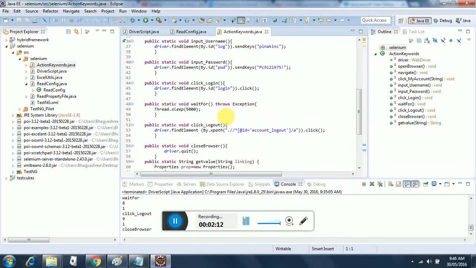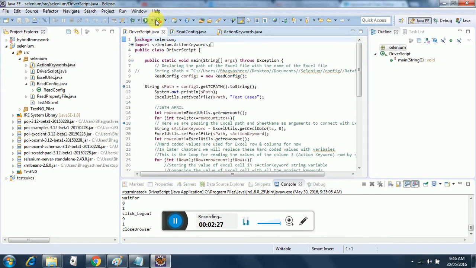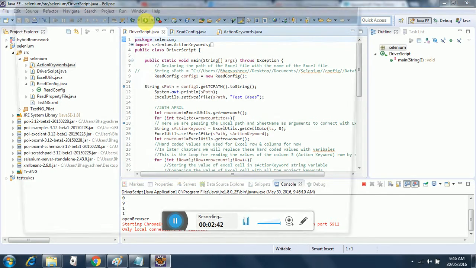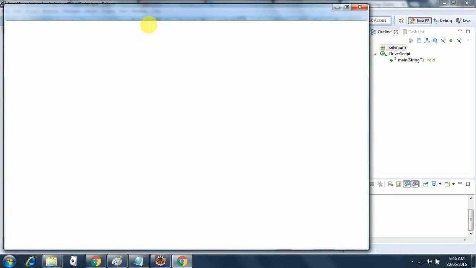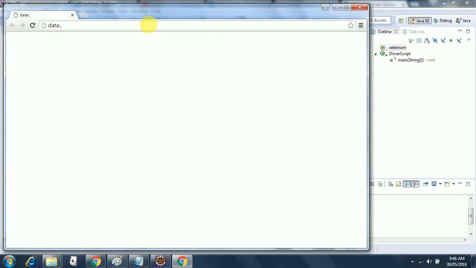So let's see how this functions. I will show you the sample files later on, but first we will see how this functions. So driverscript.java, I trigger this file. This has been created using Google Chrome. A new instance of Google Chrome is launched.